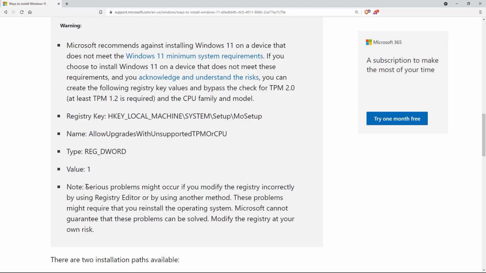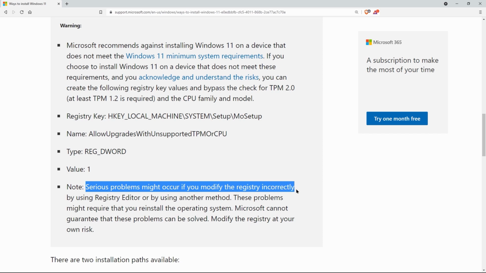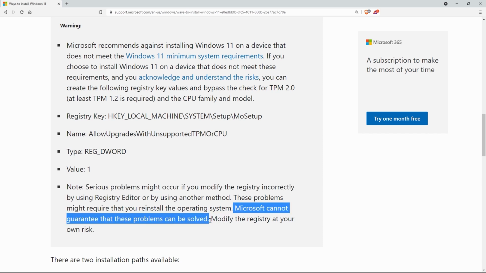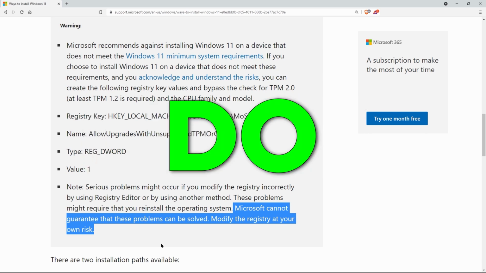But before you continue, understand that this could screw up your Surface. Microsoft nor I make any guarantee that this will work for you. The risk is all yours. If you choose to continue, you should make a full backup of your system before you upgrade. All right, let's do this.